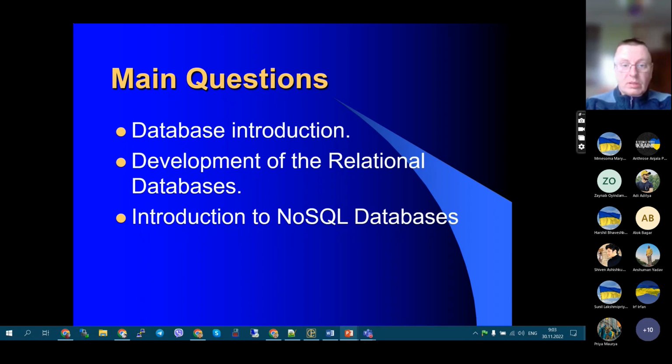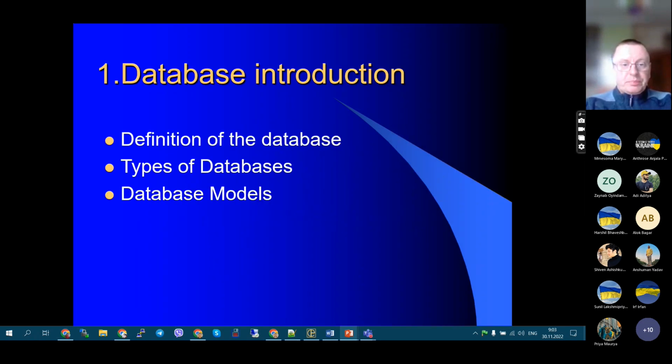then a few steps about the development of relational databases, and finally some notes on NoSQL databases, and so on. Okay, as for the first question of the lecture, we have to define what a database is, what types of models are used for database development, and so on.